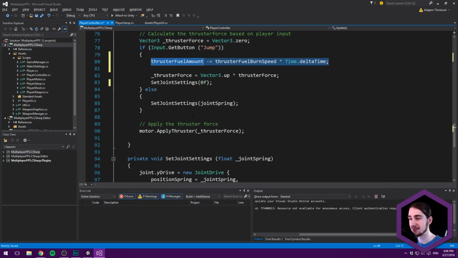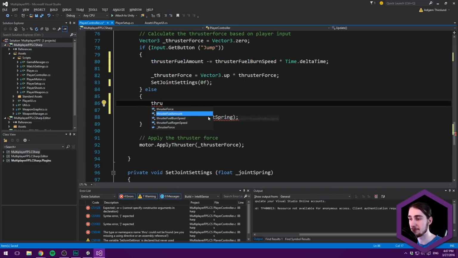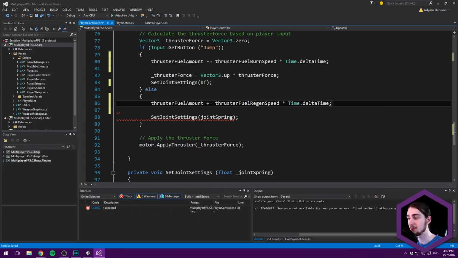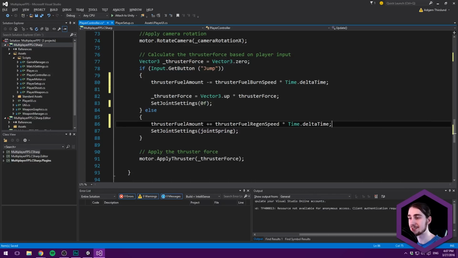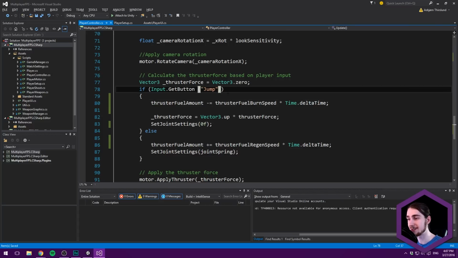So we can do the same down here. We simply want to say thruster fuel amount plus equals thruster fuel regen speed times Time.deltaTime. So here we will gain back thruster fuel at the rate of the thruster fuel regen speed, and of course again frame rate independent. So that's how we do this, and you can see this means that we are flying and this means that we are not flying.